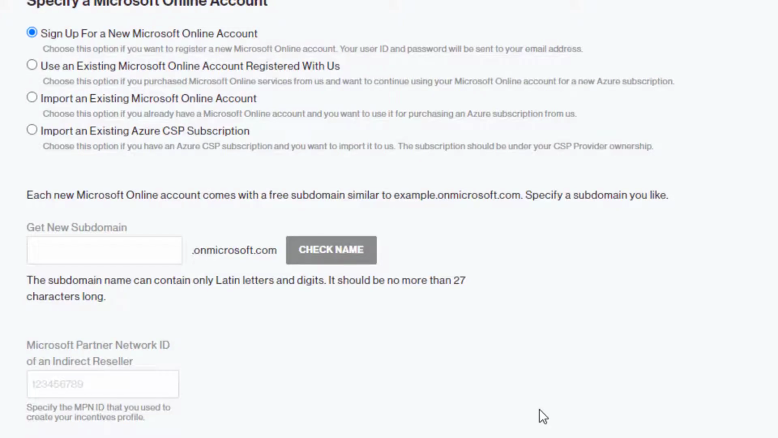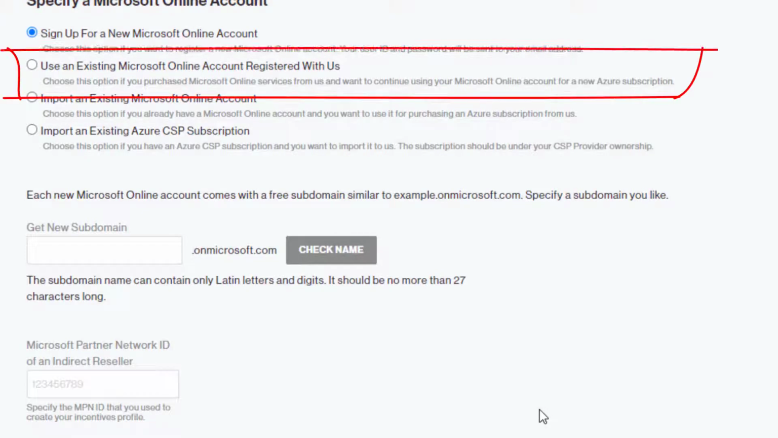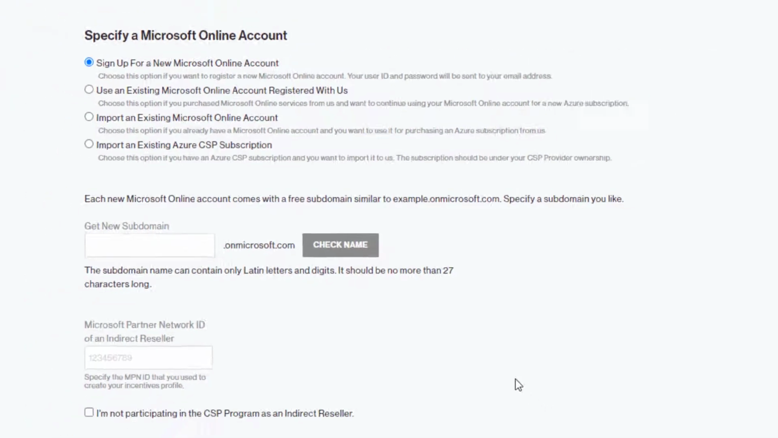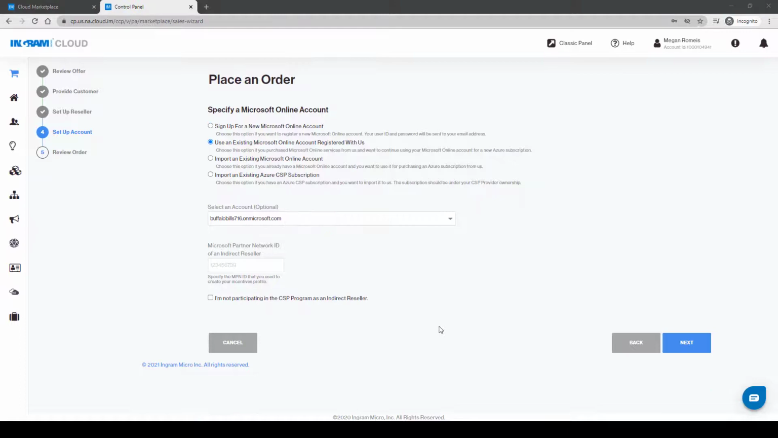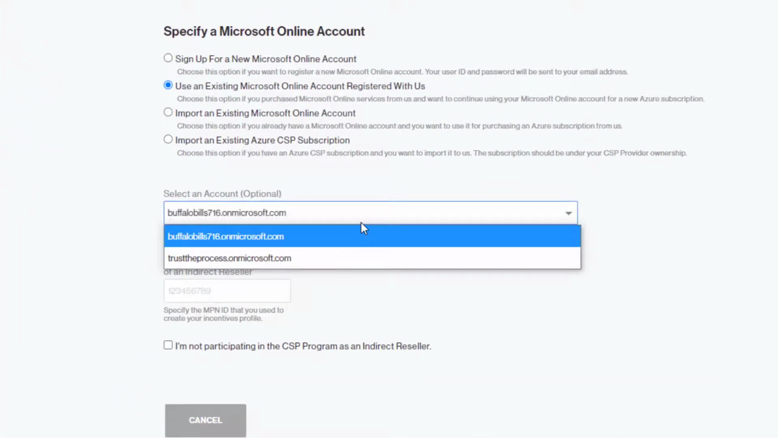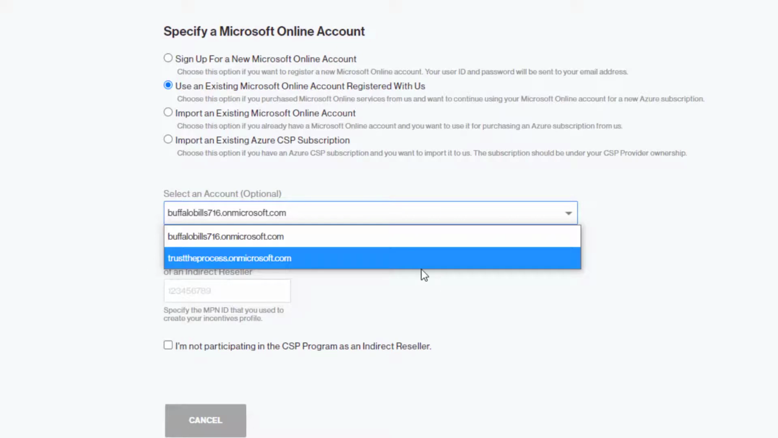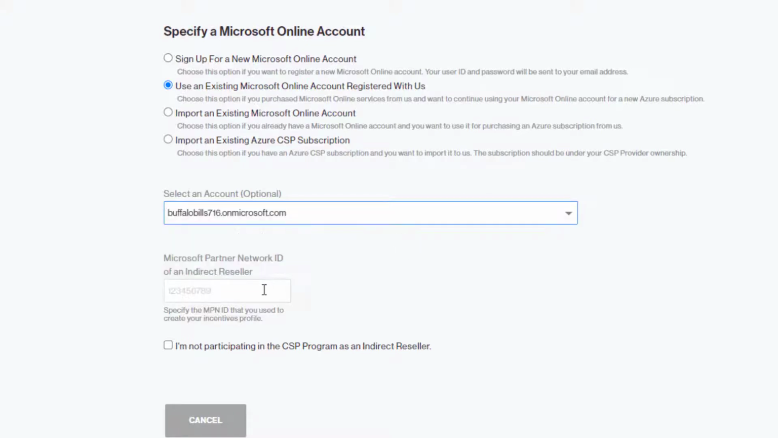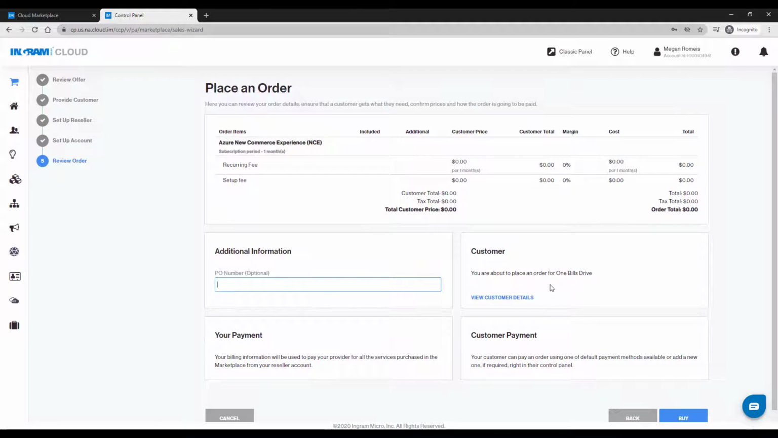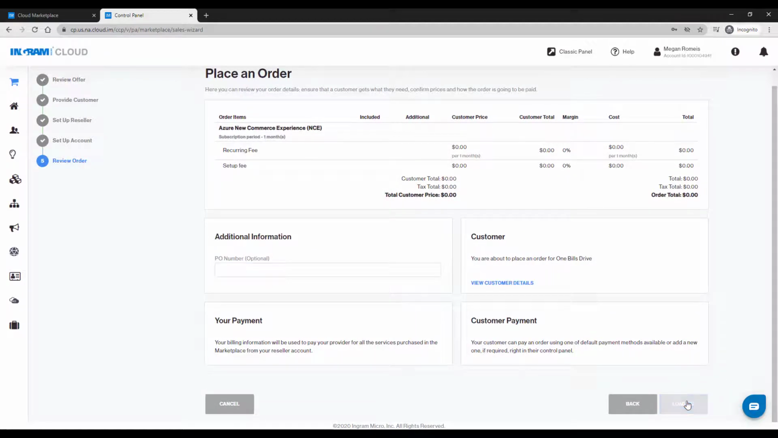In this video, I'm going to focus on the second option of using an existing Microsoft tenant that already has existing Microsoft Cloud products or services with Ingram Micro. When you click this option, a drop-down will appear that lists the existing domains already registered with Ingram Micro and this customer's control panel. Choose the applicable Microsoft domain you wish to use. Input your MPN ID and click Next. Review the order, and when ready, click Buy. You'll then receive an order number.